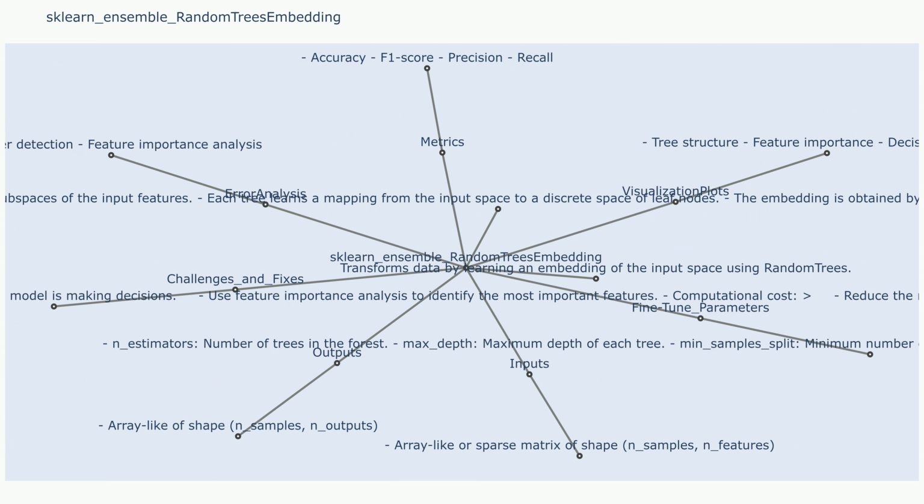Sample use case that resulted in challenge 3. A random trees embedding model was trained on a large dataset with a high number of features. The training process took a long time. Fixes to challenge 3. Use a smaller number of trees or a lower maximum depth to reduce the computational cost. Alternatively, you can try using a different dimensionality reduction technique, such as PCA, which is generally faster.